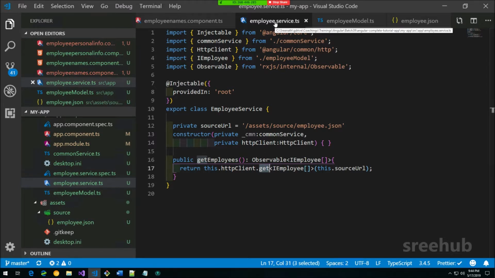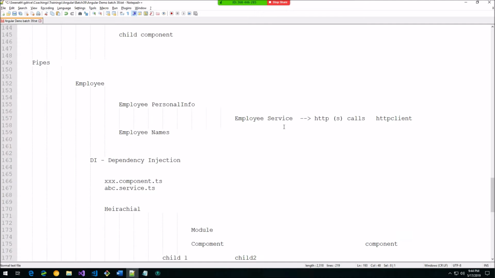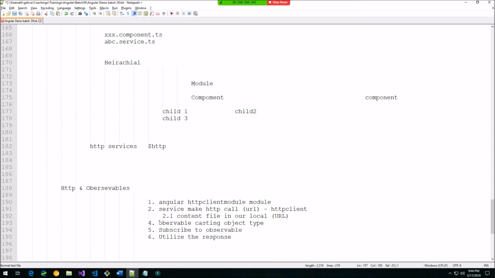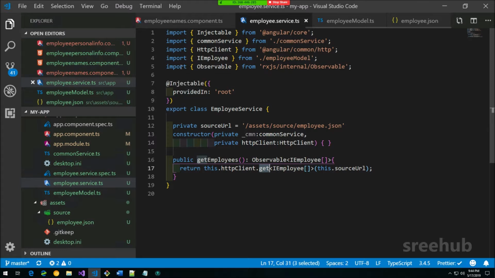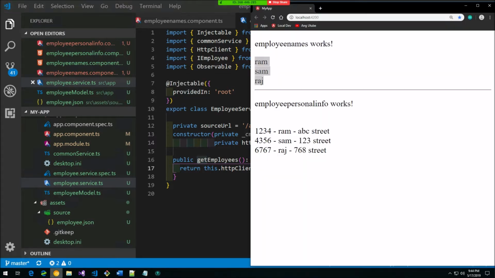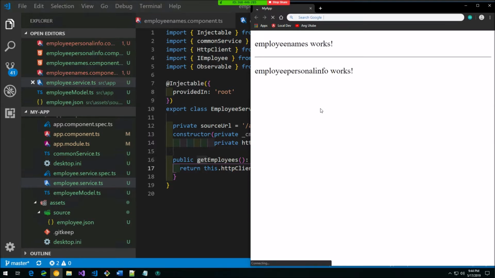Now my service is ready. So now let's get back to our picture here. The service is ready, HTTP calls are done, and we have the observable ready. Now we just have to subscribe to the observable. How do we do that? Let's go back to the page and see what is happening here. If I refresh this, I think there will be nothing, right? As of now, there is nothing here.